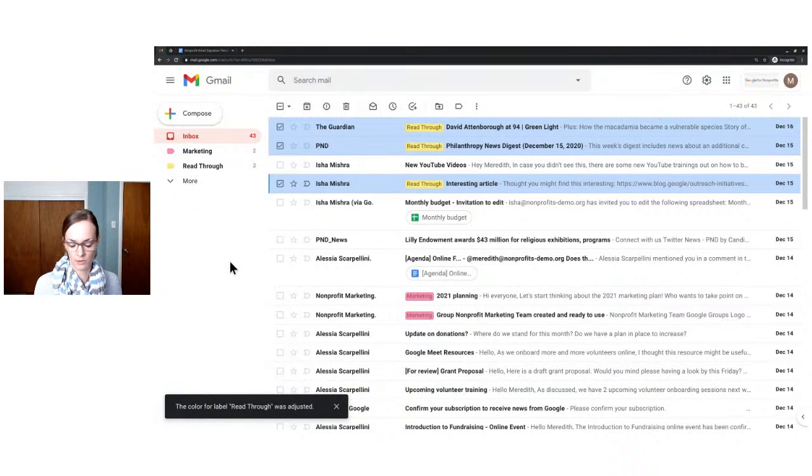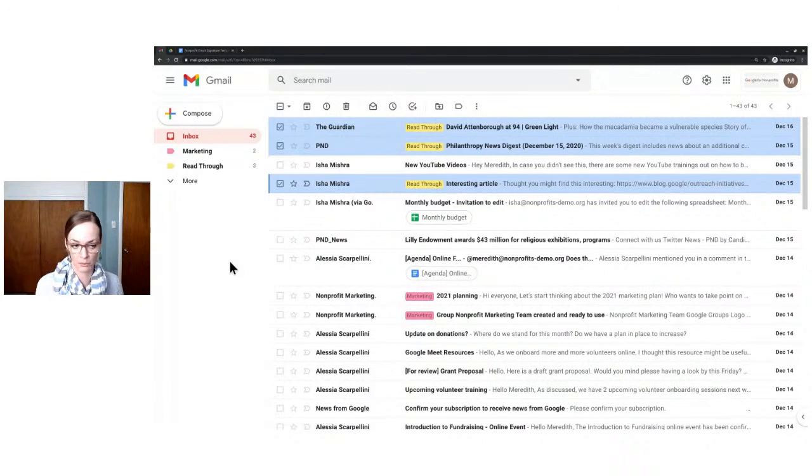Helps you organize. You can have things in more than one label if you want to. So you could have something that's marketing and read through. You can really be flexible with how you use it.